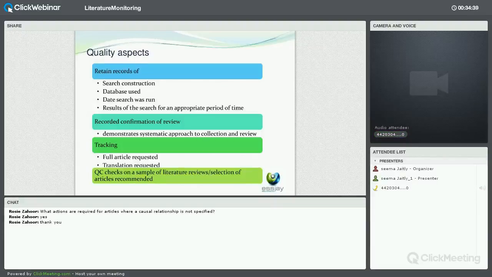You need a tracking system to ensure that, if you requested an article from an abstract, you have received that in due time, and also if you've requested a translation, that you've received that in due time. If you only have one or two, that's probably manageable, but more than that, you will need a system to manage those requests and make sure you're getting things back in due time. Now, there is a recommendation to perform quality control checks on a sample of literature reviews, just to make sure that the right information is being picked out.